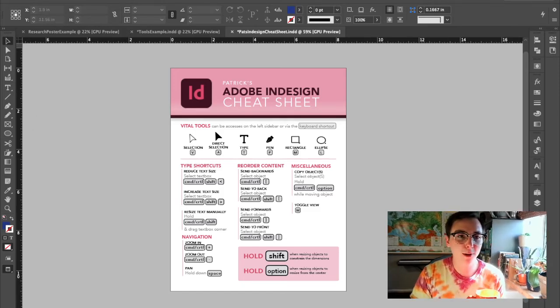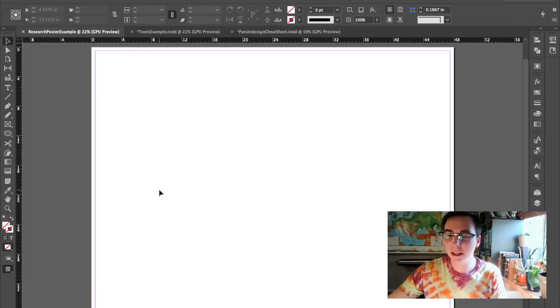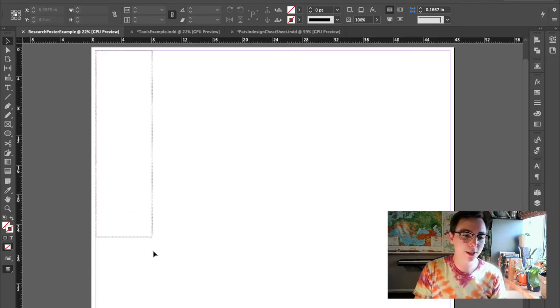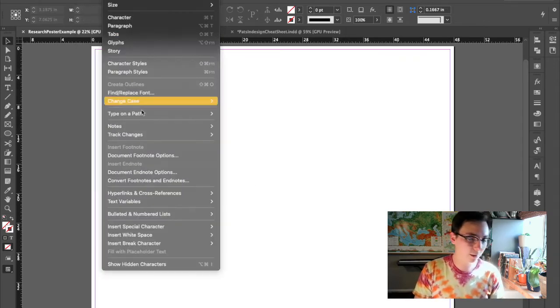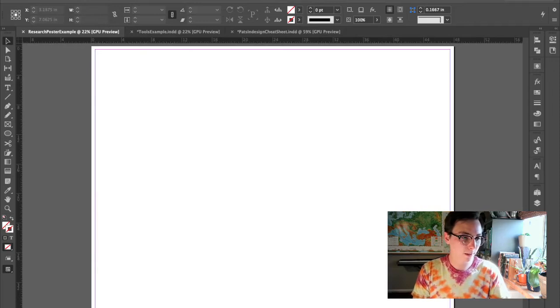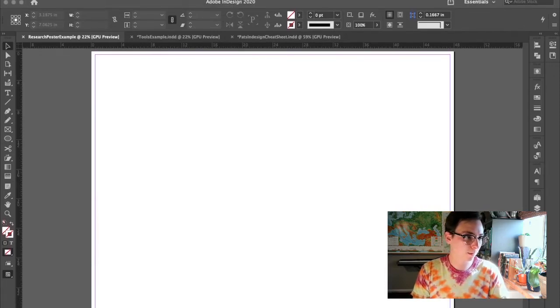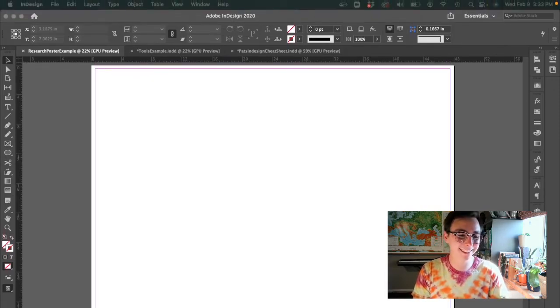All right, so back to our poster. Now we need to add some columns and fix our margins. A margin is the space between the content and the edge of your page. So to edit the margins and columns, you go to Layout, which I don't think you can see. Hold on a second. There we go.